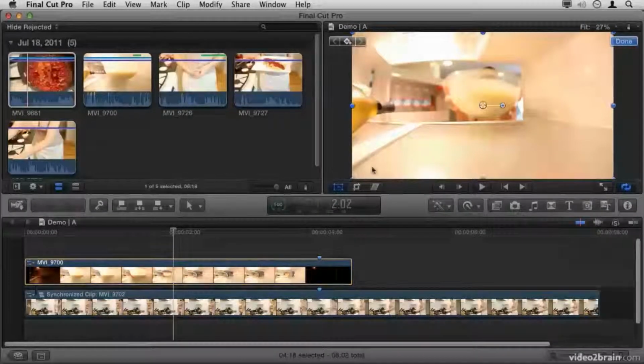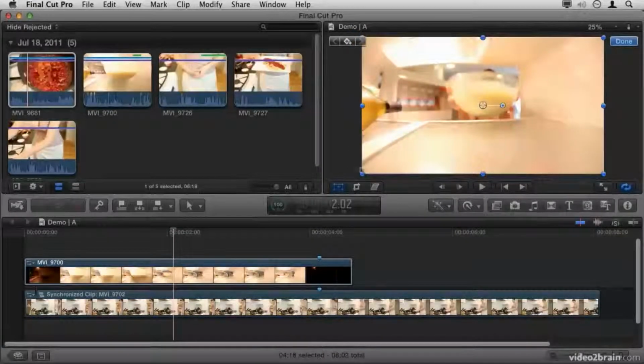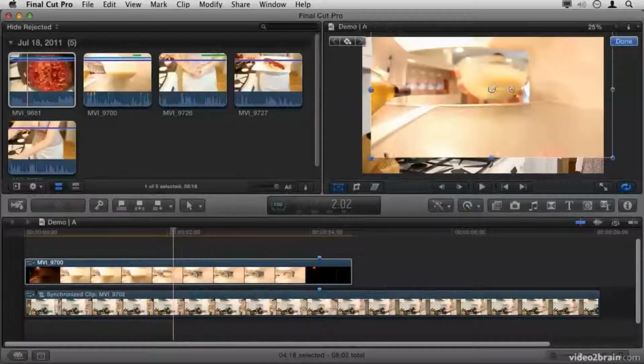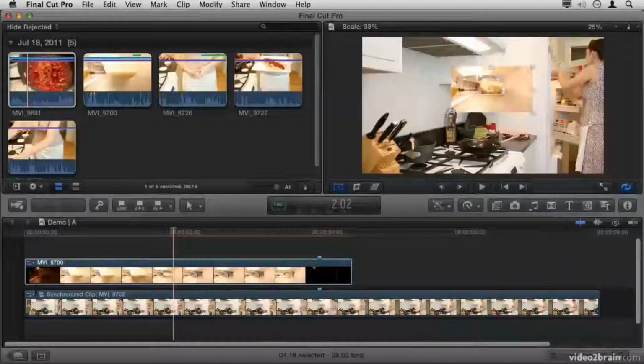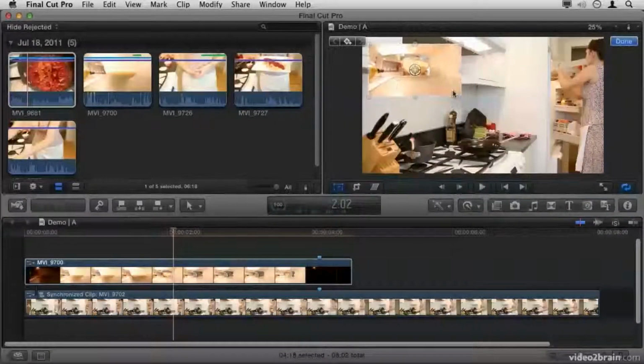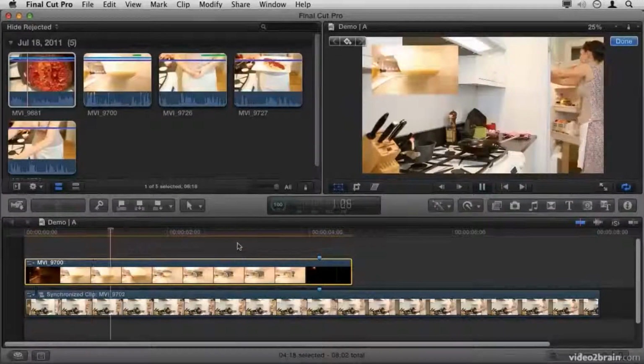You may find that it's easier to control these tools if you zoom out of the canvas a little bit. To do that, just tap Command-minus on your keyboard. Now with this selected, it's a little bit easier to go ahead and make this a bit smaller and position it wherever I like. Now if I play this back, of course we have the picture-in-picture.